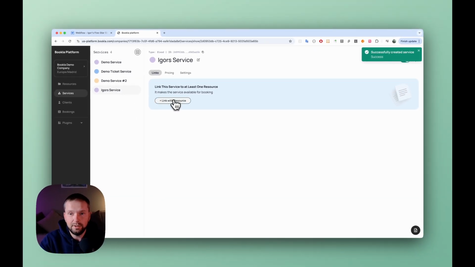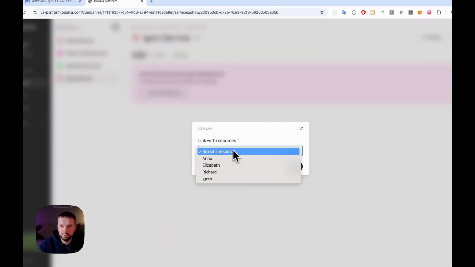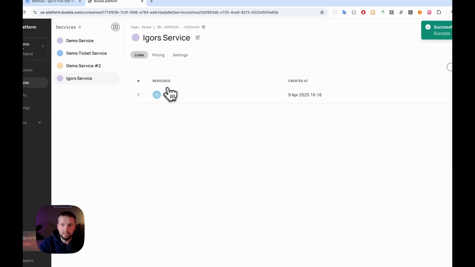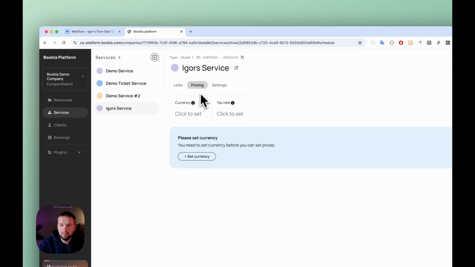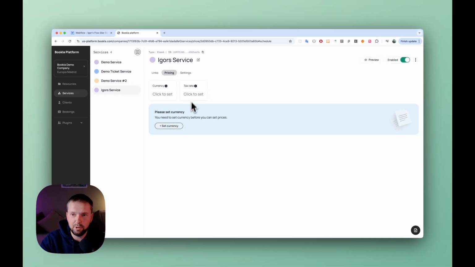But to understand that this service is provided by Igor, we need to link this service with the resource. And we're just creating a link with Igor's. And now Igor's has been linked to the service. You can link multiple resources to a particular service because, for example, some employees can provide the same service. Also, you can set the pricing here, like the currency and then the pricing rule. But for example, the demo call is free of charge. It would be great to charge for demo calls, but we can't do that.